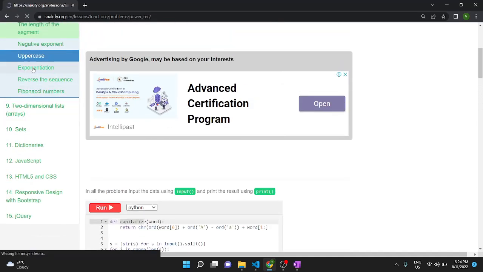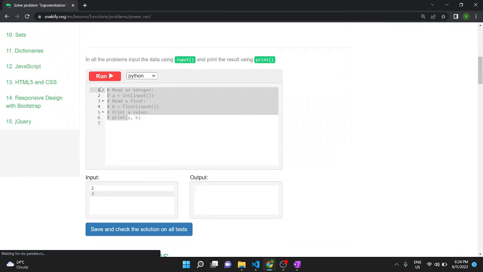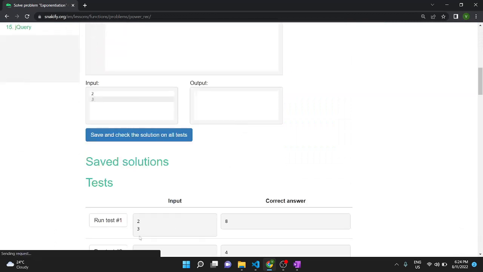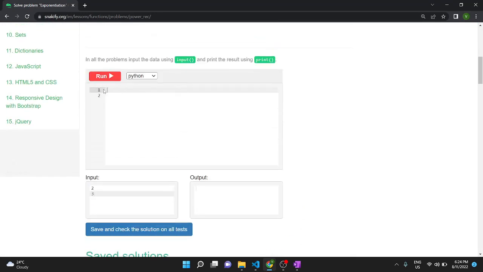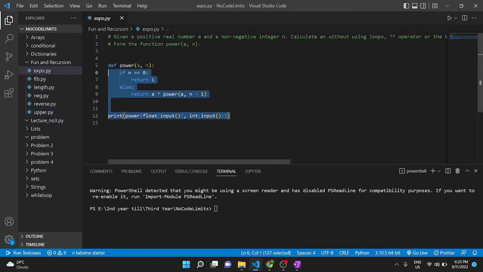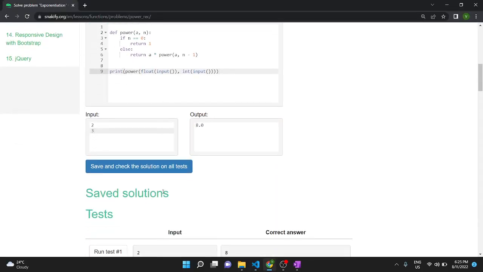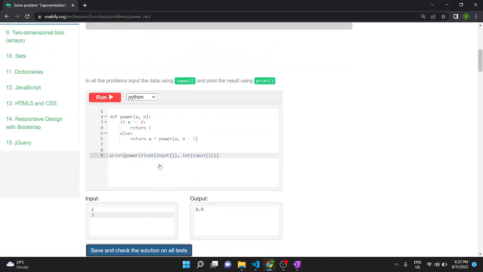Next is about the exponential power. Here we have to find the exponential power of the number, so 2 to the power 3 is simply 8. We have to find this. If I copy its code from here, paste it here and run my solution, I am getting the correct output. If I check my solution, it is working fine.